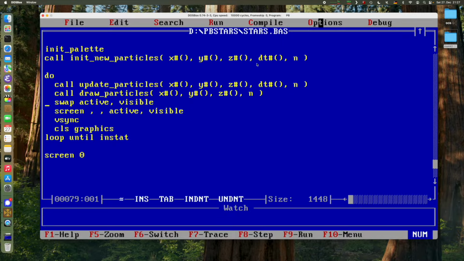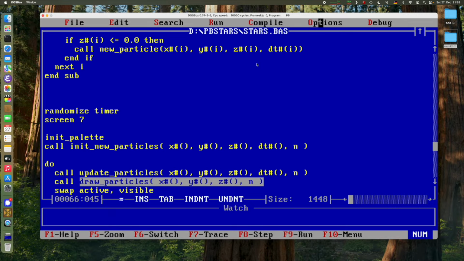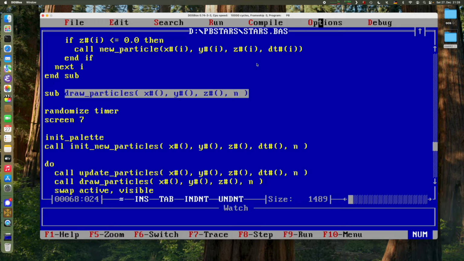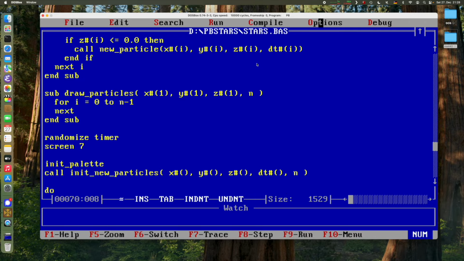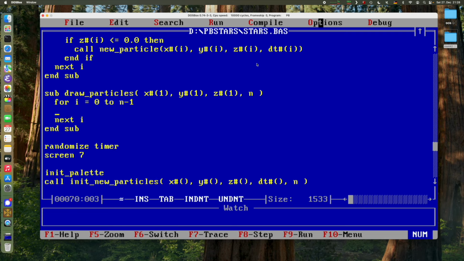Let's see, draw particles looks something like this. So we'll copy that. Sub, draw particles, one-dimensional arrays that we're passing. That's fine. And we're doing another round of iteration. I from 0 to n-1, next I. And now we have to calculate the projected screen coordinates.